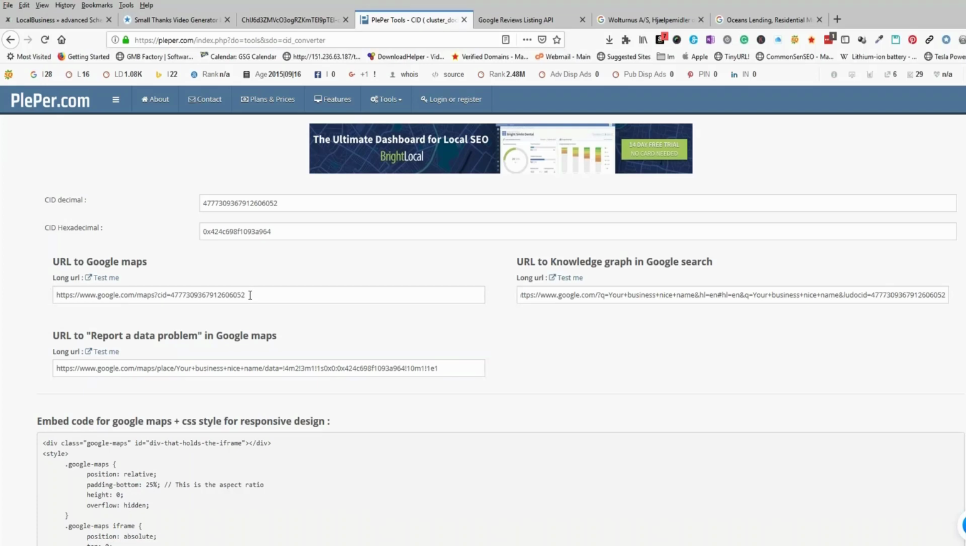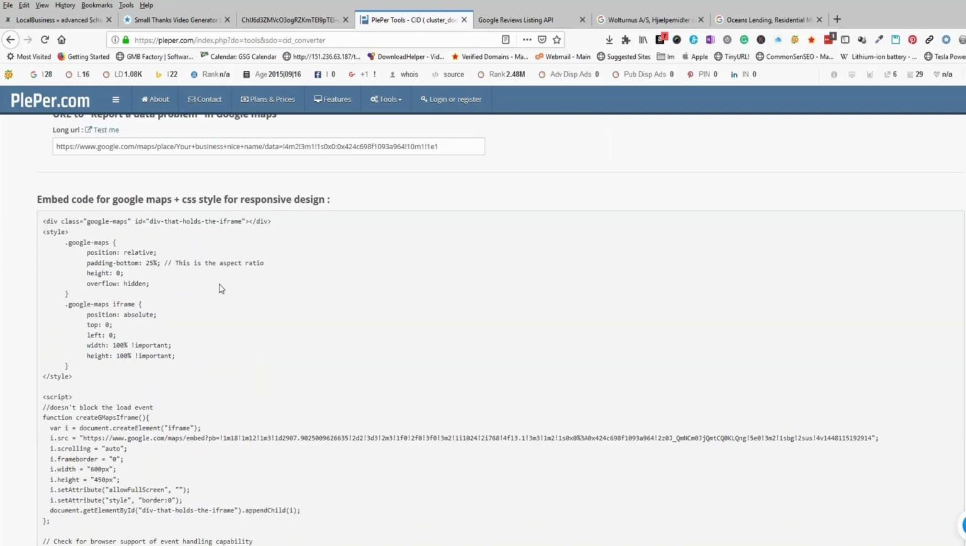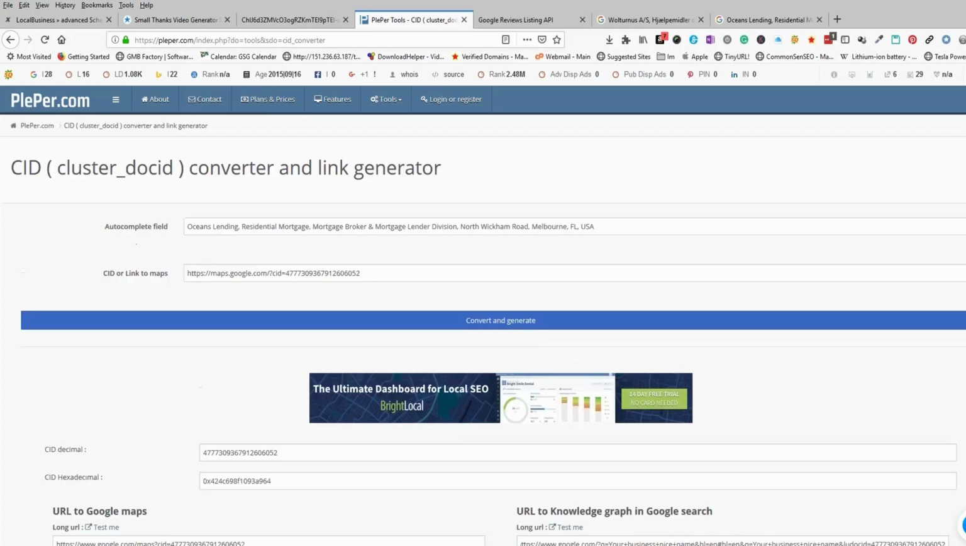What else do we have? That was the maps URL. It generates the embed code for the map, but we have that already in the mega poster.